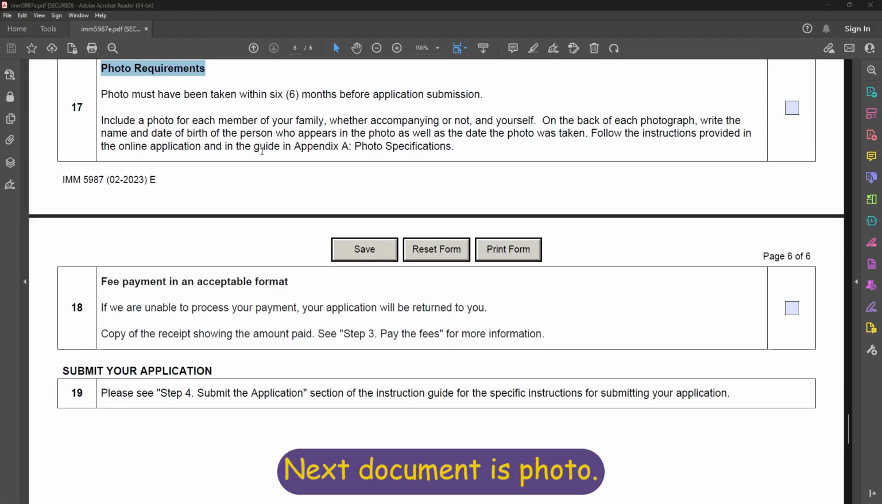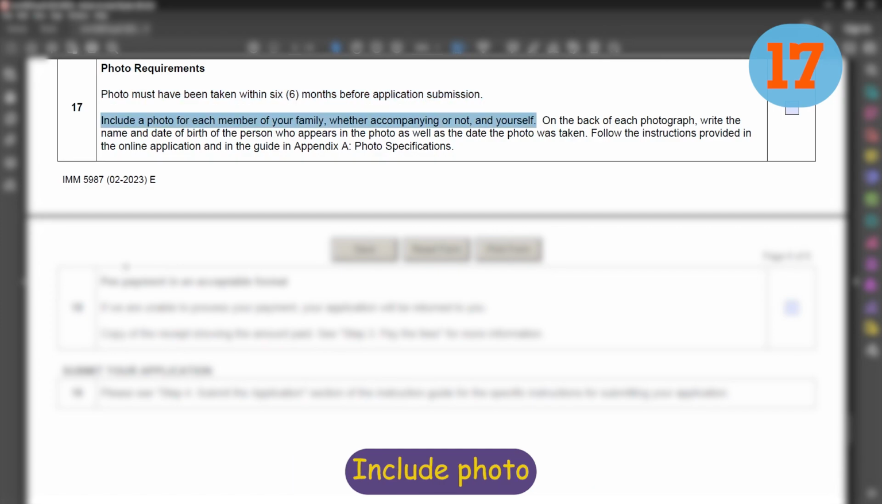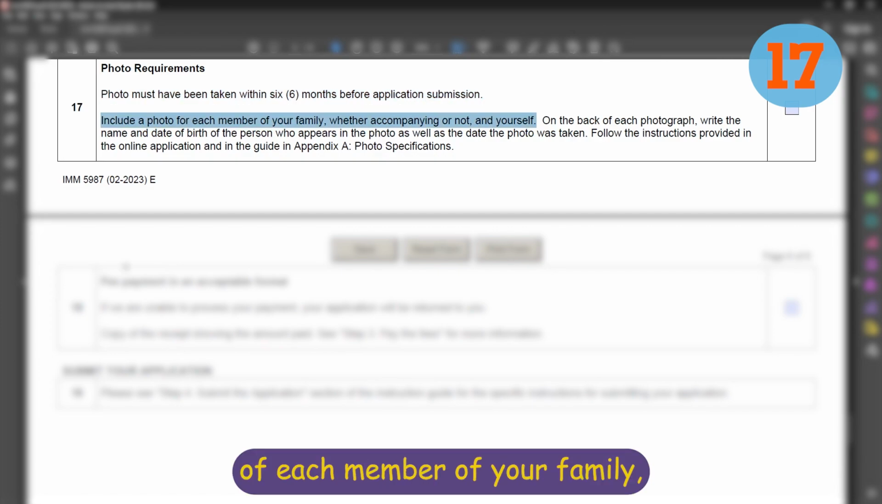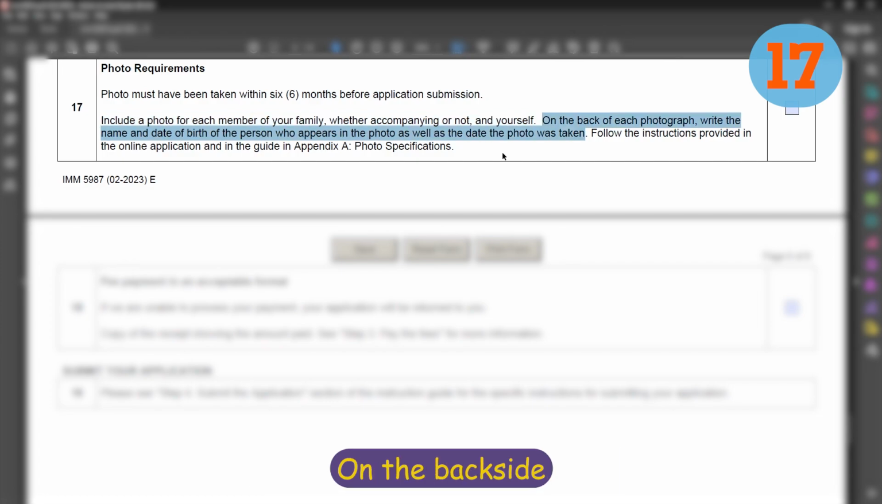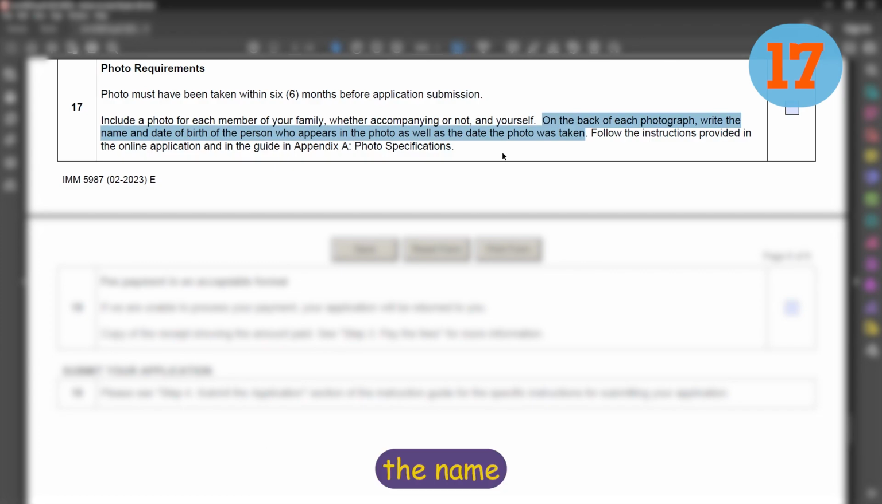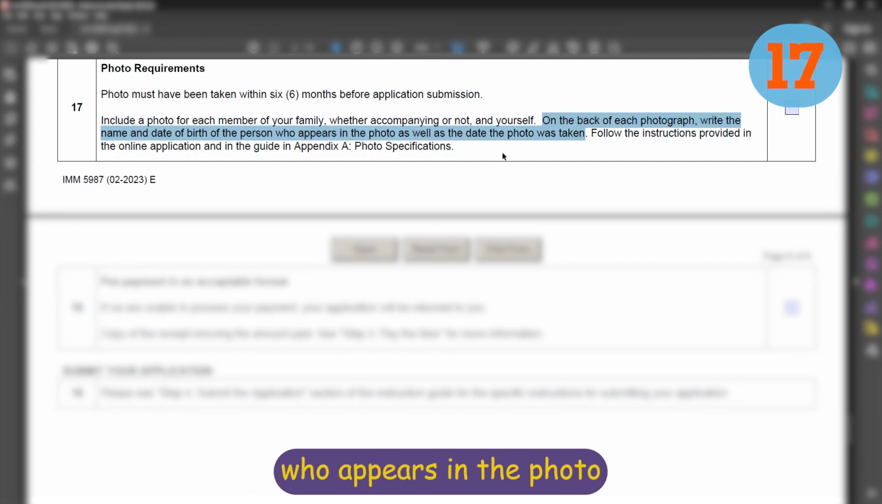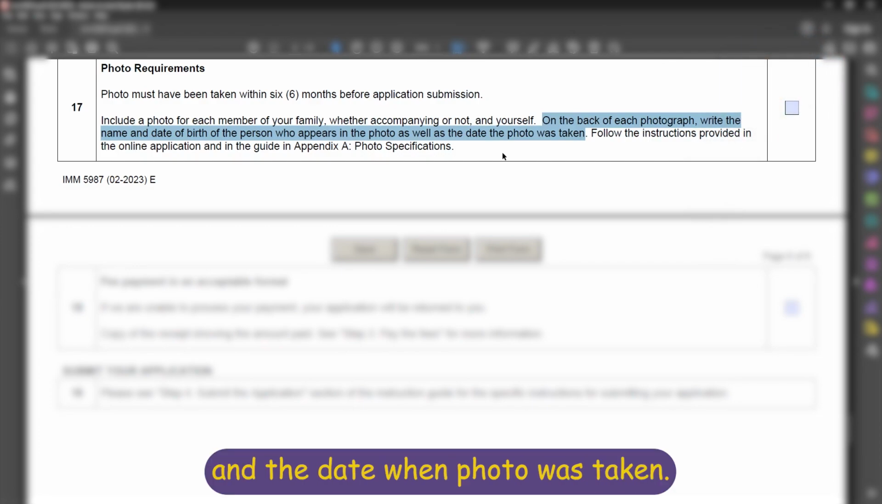Next document is photos. Photos must have been taken within 6 months before application submission. Include a photo of each member of your family, whether accompanying or not, and yourself. On the back side of each photograph, you have to take a stamp from the photo studio, for example, Staples or any other photo studio. And also you have to mention the name and date of birth of the person who appears in the photo and the date when the photo was taken.